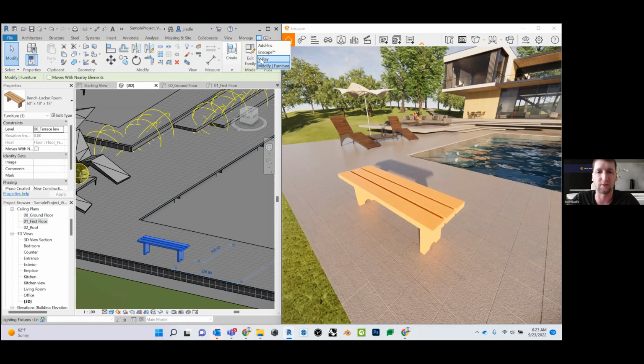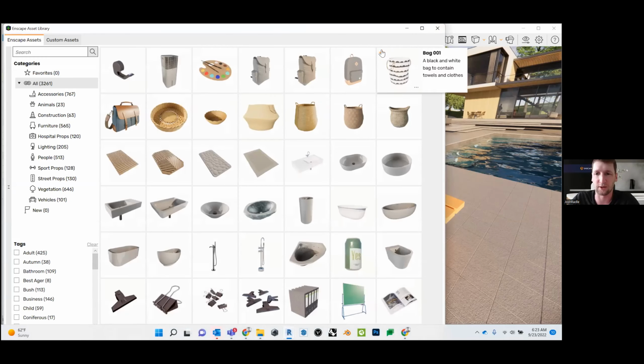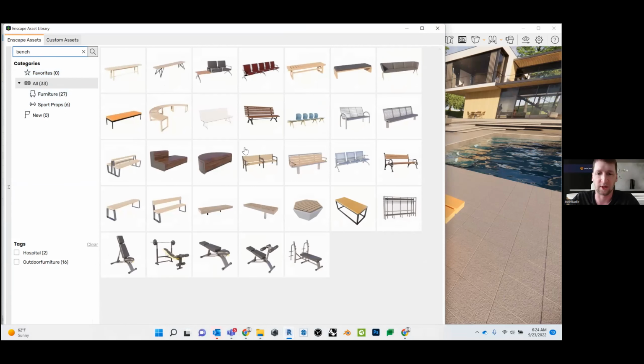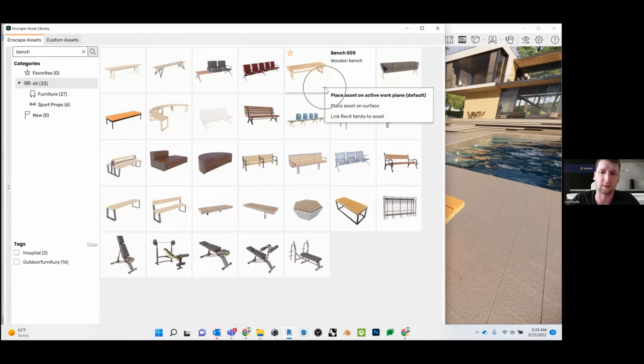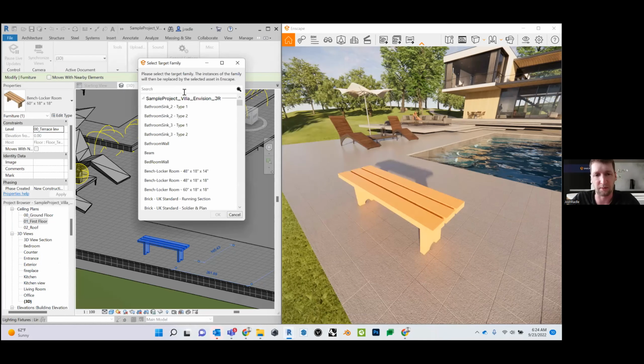So what we're going to do is go back to the Enscape tab, and I'm going to hit my asset library button. Now I'm going to search for, say, a bench. I can go to benches, and say I want this bench. I'm going to hover over the custom asset or the 3D asset I want, click the three little dots on the far right-hand corner here, and hit this link Revit family to asset. Now a window is going to pop up showing me all the different Revit families I have inside of my project. I can simply pick the Revit family I want to associate to that Enscape asset. Now all I have to do is click OK.